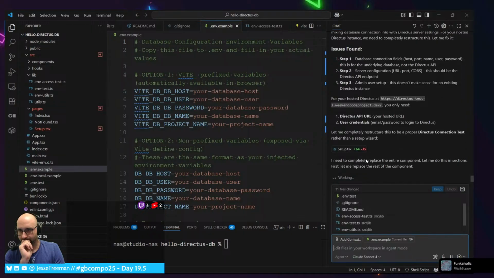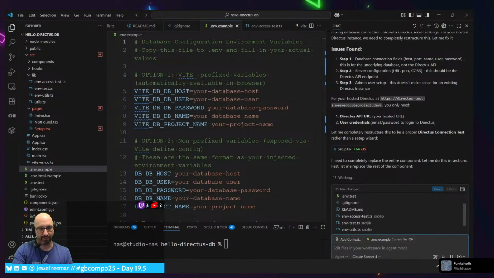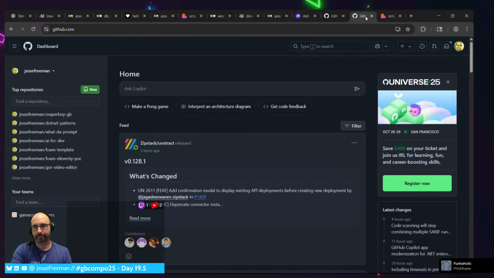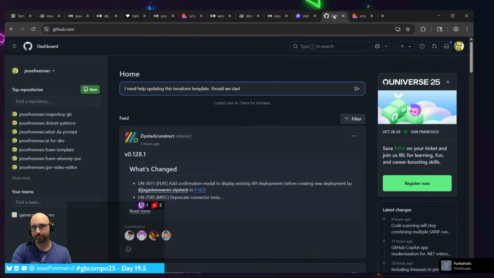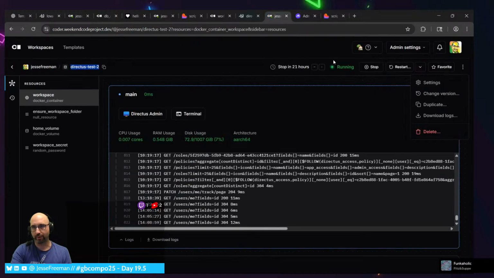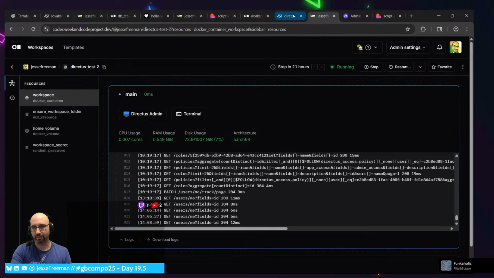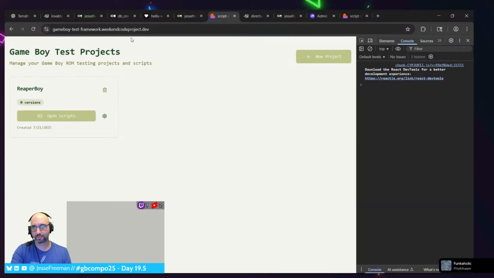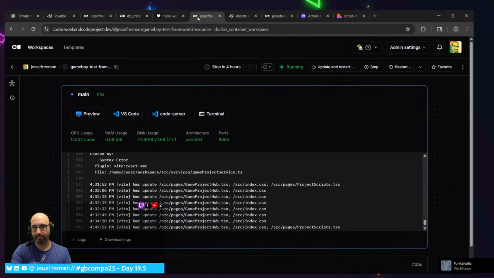All right, we're gonna have to replace the entire component. That sounds non-invasive. Just trying to figure out what else I need to do. I don't need this anymore. This is my Game Boy test framework. I'm just gonna organize myself while I'm at it.